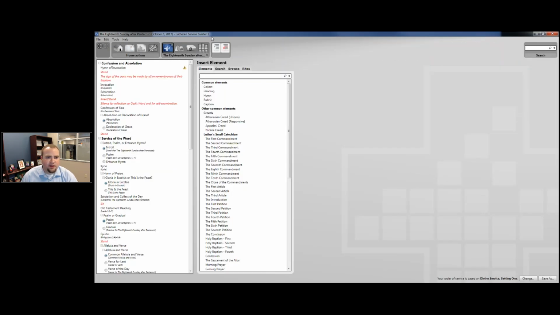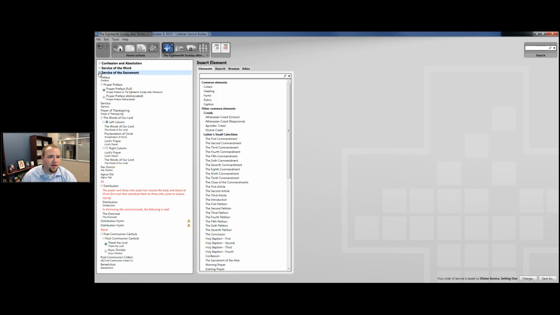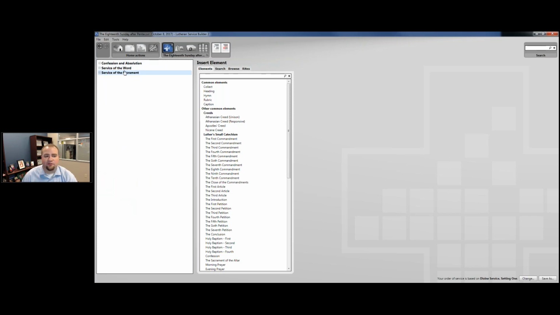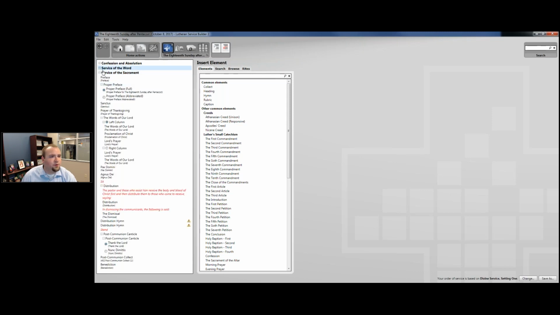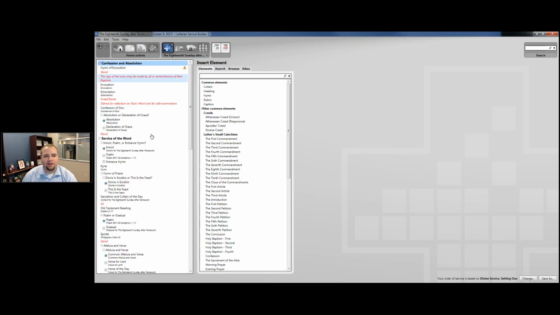So now we are in the service plan mode, and you'll see on the left-hand side in this first column you have the outline of the service, and it's divided into the 3 sections: confession and absolution, service of the word, service of the sacrament. Now you can expand and contract those by clicking the boxes next to them, and anywhere you see that plus-minus box you can do that. That's very familiar, I'm sure, to Windows users from a folder structure standpoint, but it helps clean up once you've completed a section.